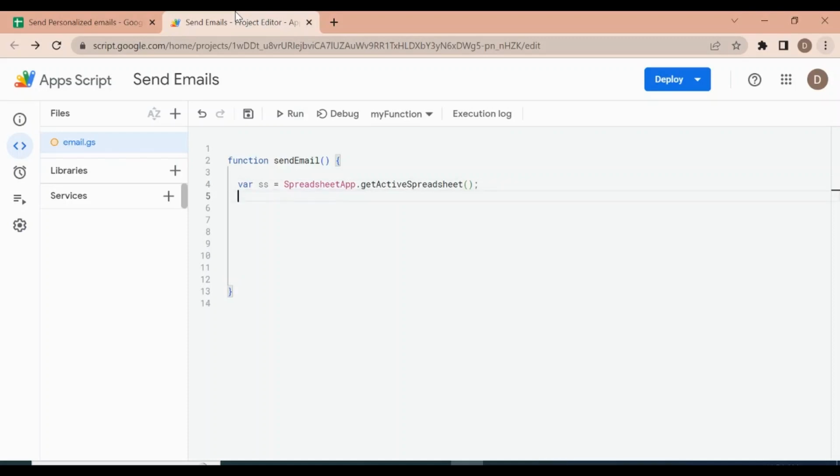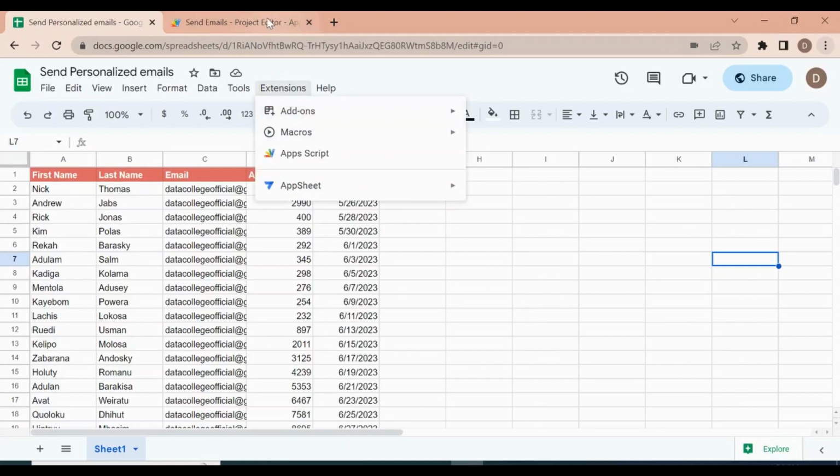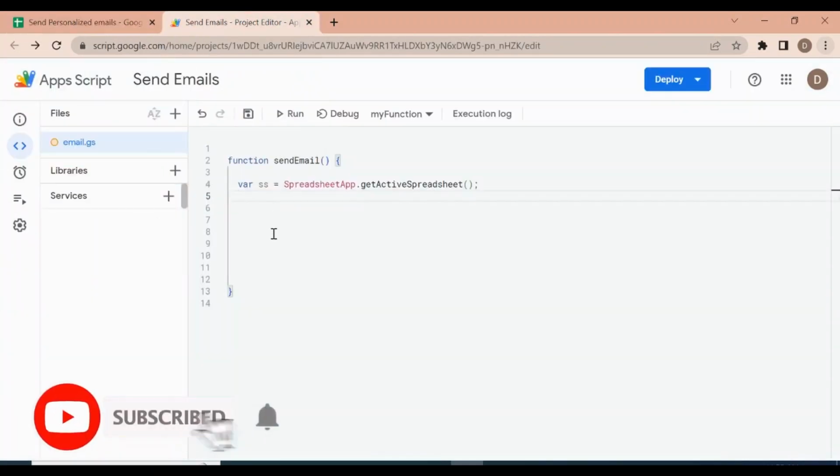Now, what getActiveSpreadsheet does is that it gets us the active spreadsheet from which we open this App Script code. So it is going to get us this spreadsheet. That does not mean it's getting us the tab or the sheet we are working with. It gets us the whole entire workbook. So we will need to get the sheet as well.